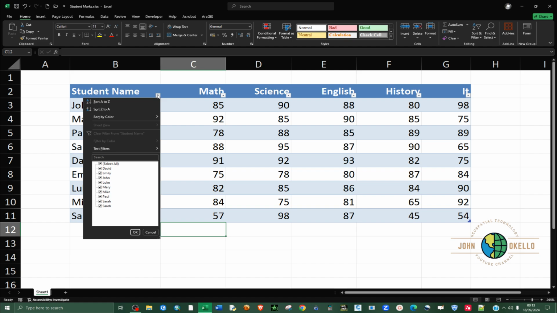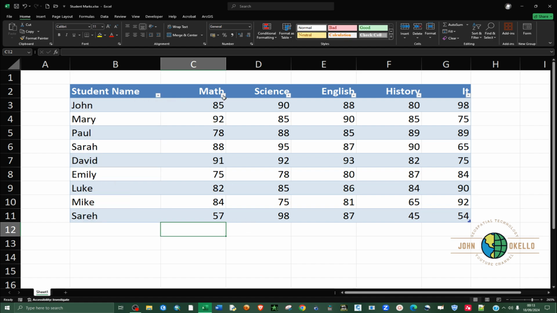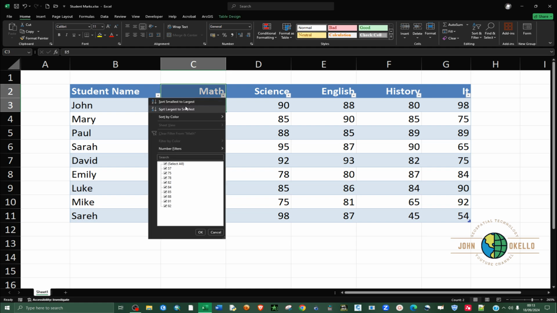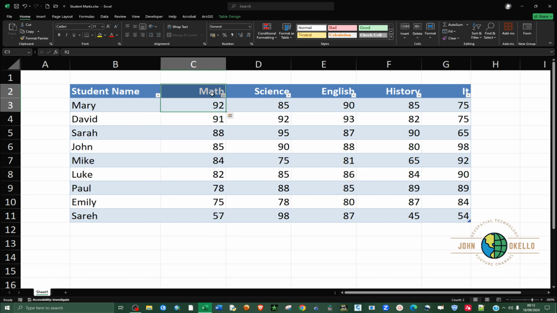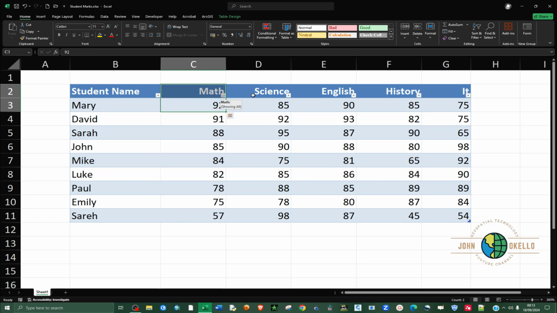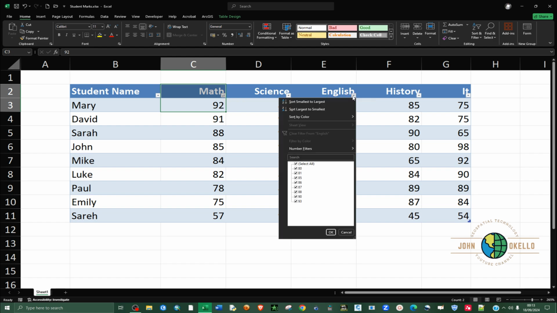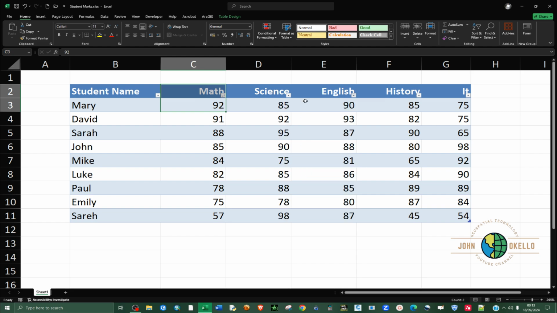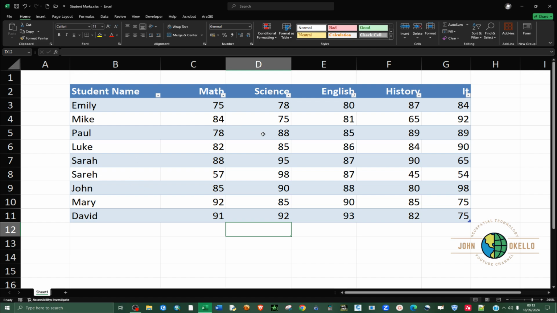Now you can as well filter the data depending on the highest mark. So we can sort from largest to smallest, like that, using the maths, or you can actually sort using English from the highest marks to smallest, like that. And you can see we have all those functionalities in this table.